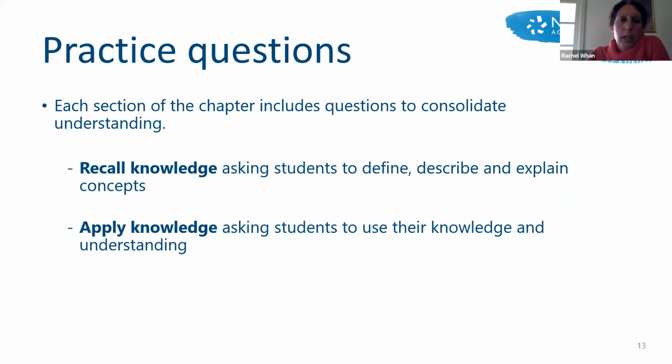So the recall knowledge, really looking at them defining, describing, explaining, those basic recall type of questions, but then also having opportunities for them to be able to apply their knowledge of that particular section that they've just covered. So taking it to that slightly higher level. And I mean, we all know now that those practice questions are so important for them to check their understanding, for them to be able to transfer that information into their long-term memory and build on everything that they've actually learned.